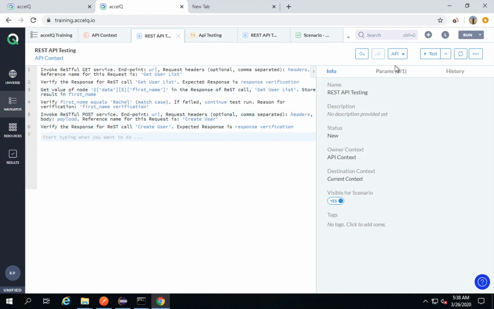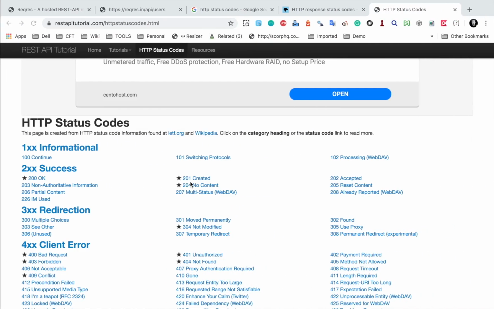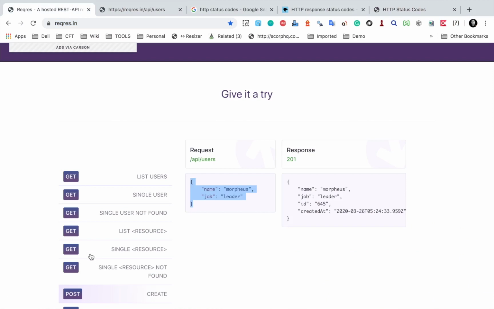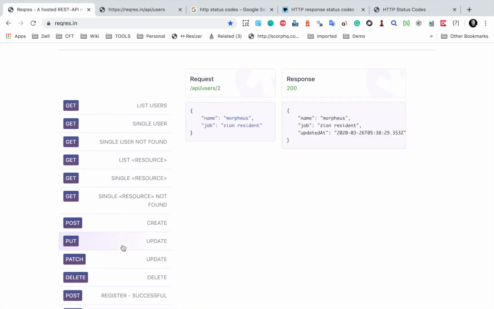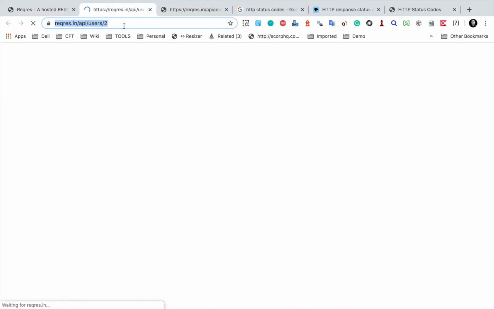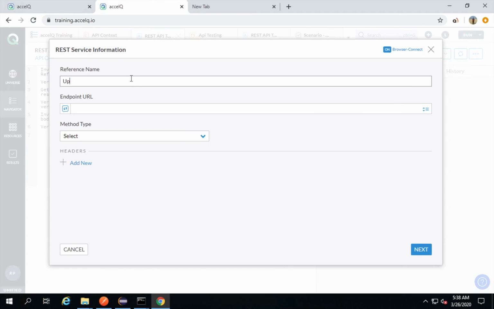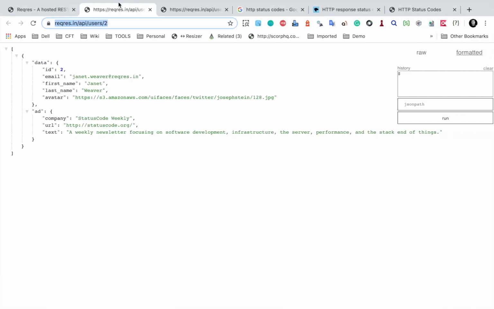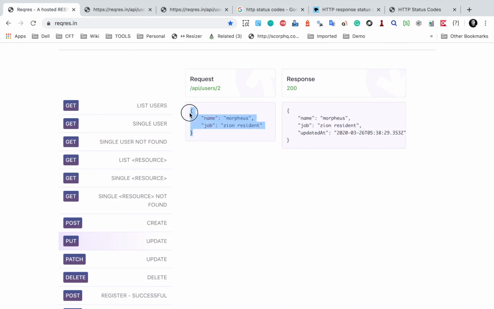Now let me very quickly create an example for a put request. I will again go to API, select REST from here, and then here I will select a put request. So put is for updating a resource on the server, and again we have a payload as well here. So I will copy the URL and say this is update user in the reference name, give the endpoint URL here, select the method as put, and I can add the headers. I do not need any headers for this particular API, so I will go here and now I will add the payload, which is this request body.